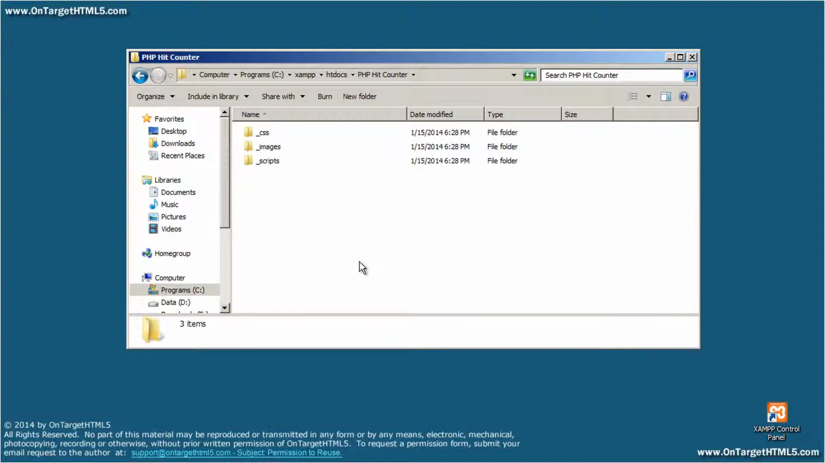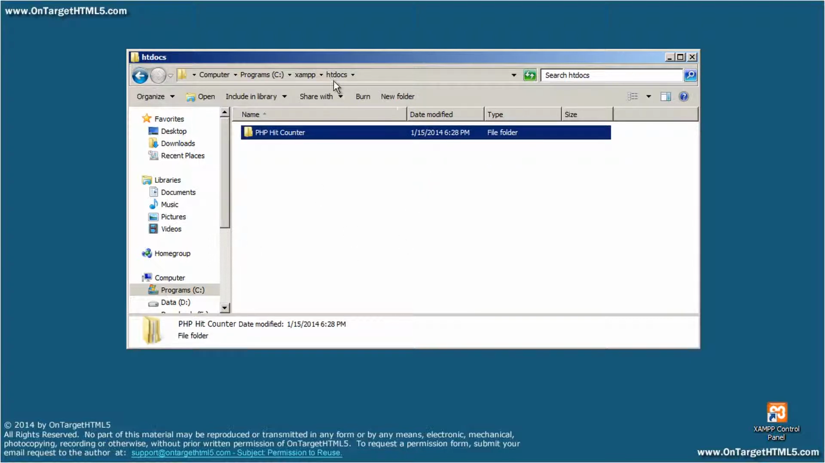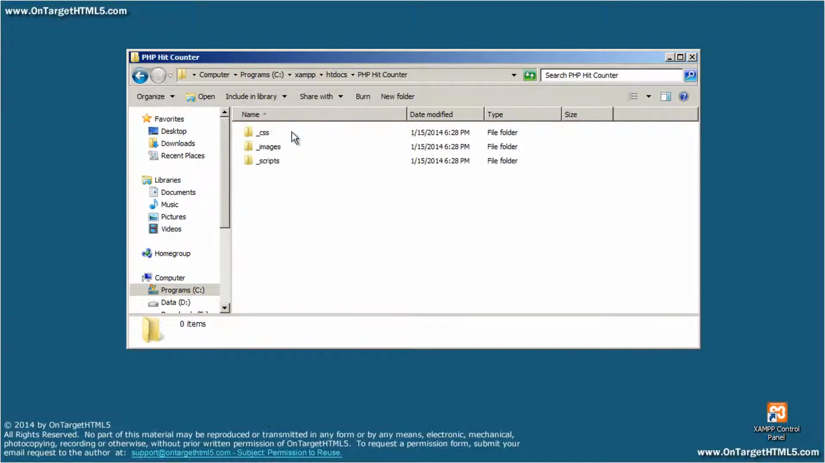So this is something I always do as I set up my tutorials. Something I always do is to set up my website. I build my directory structure first. So keep in mind, inside the htdocs, which is where we put the root folder of our XAMPP development platform, I've built a folder called PHP Hit Counter. And inside that folder, I've given us a CSS folder, an images folder, and a scripts folder. And that will be at the root level of our website.